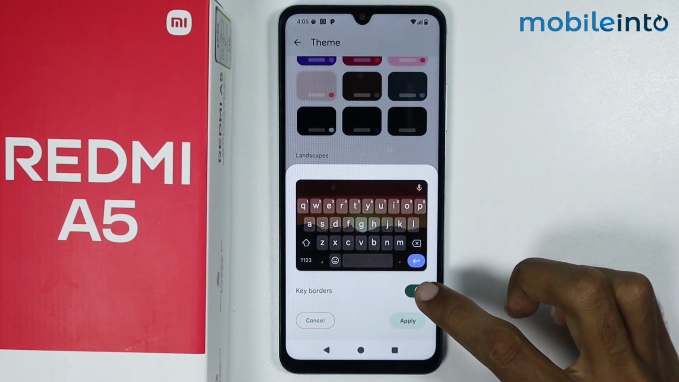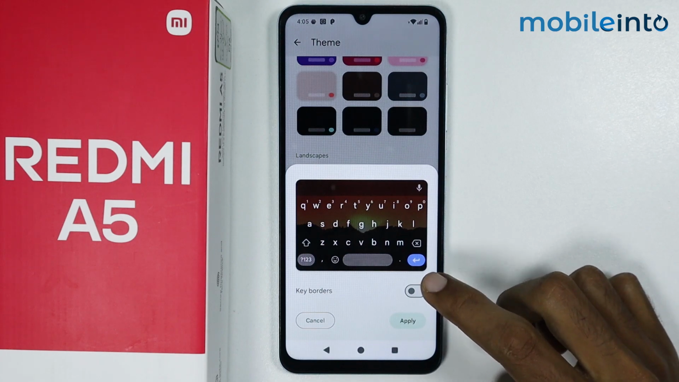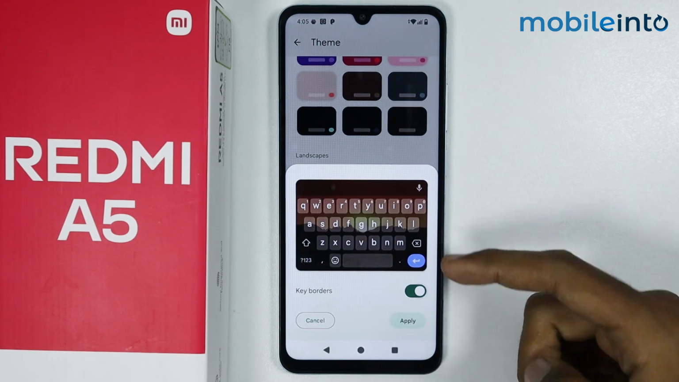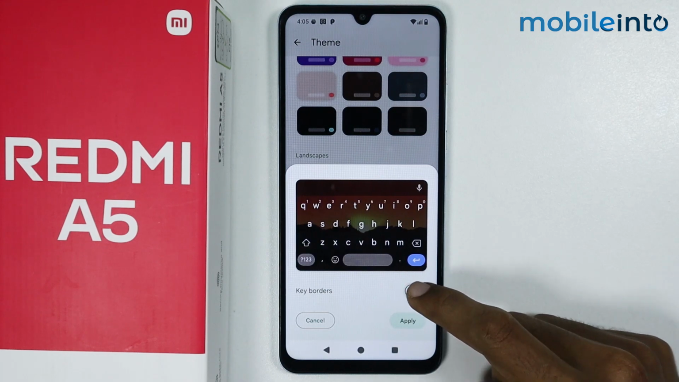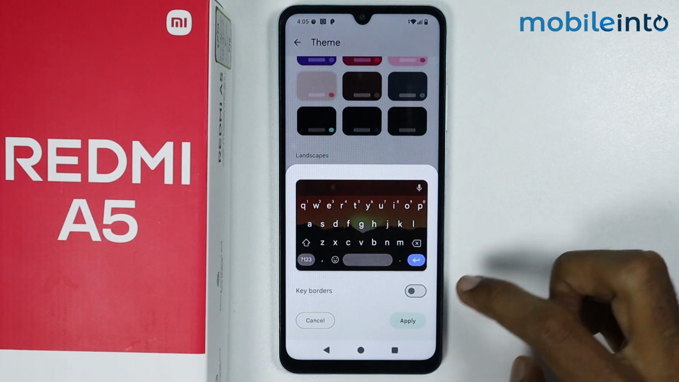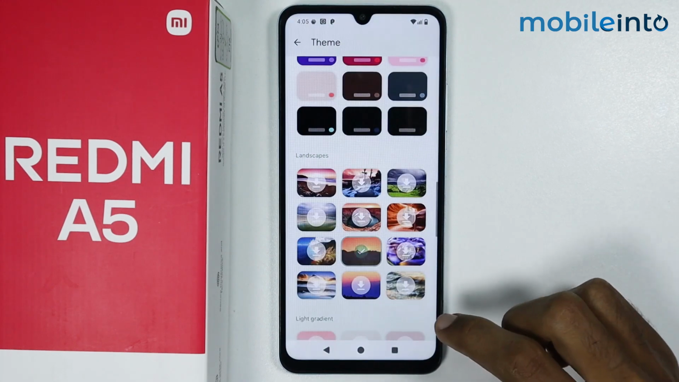Now from here, if you disable this option, you will disable the borders of the keys on your keyboard. Just like that, as you can see in the preview. I will disable this option. Now from here, just tap on apply.